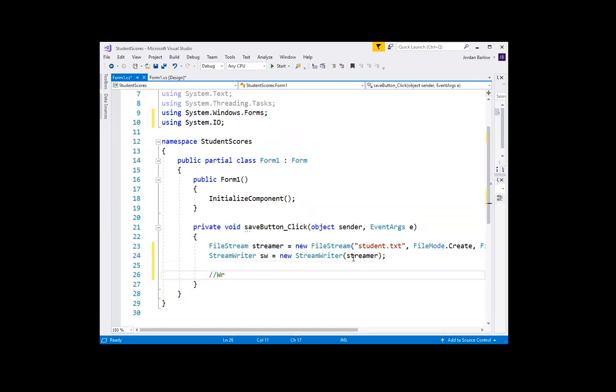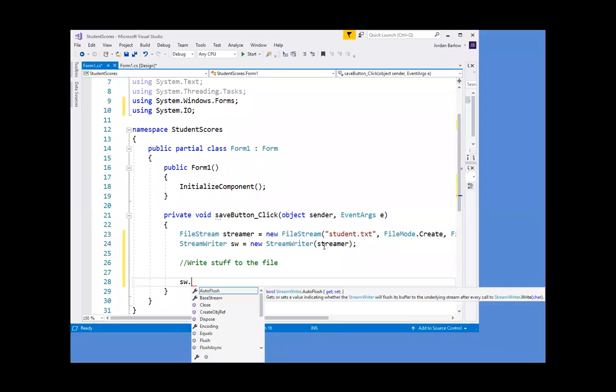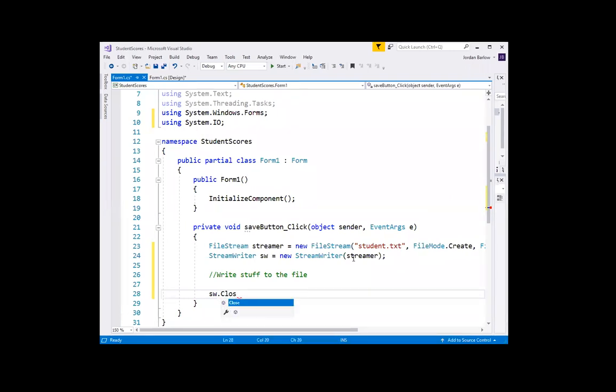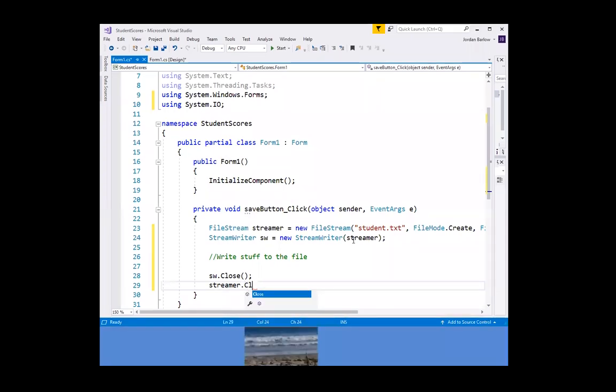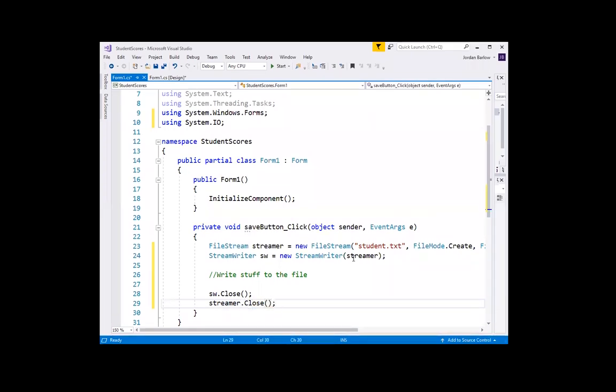Then we can write stuff to the file. And then at the end, we want to always remember to close our stream writers and file streams. So first, we close our stream writer using the Close method. And then we close our file stream also using the Close method.